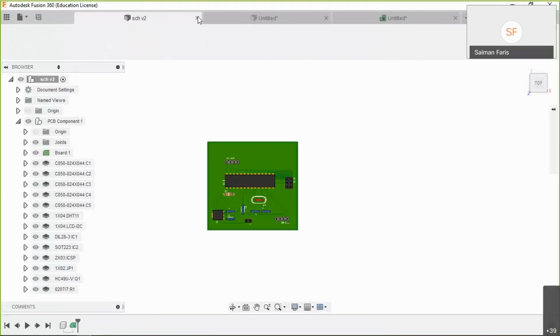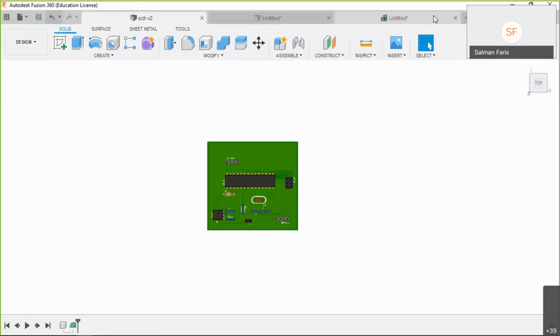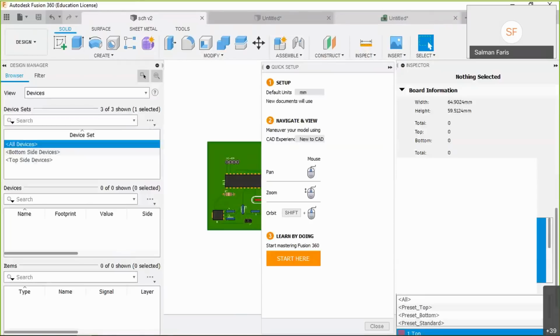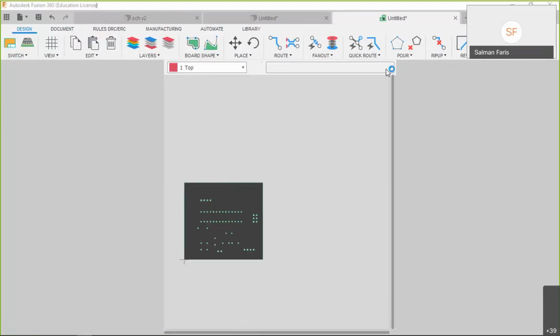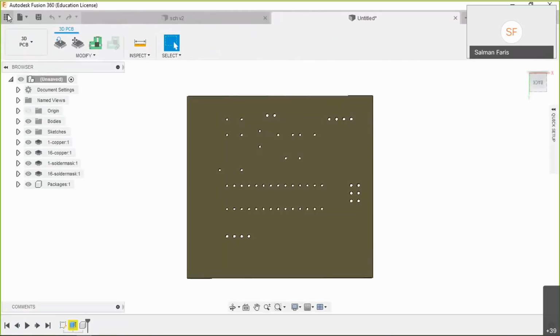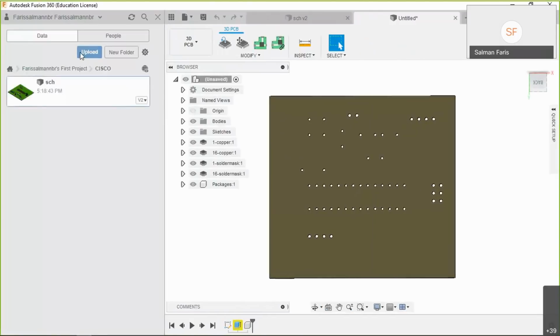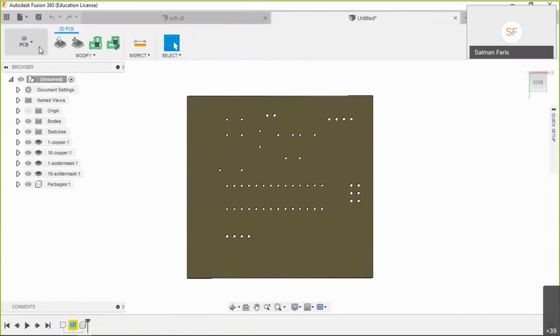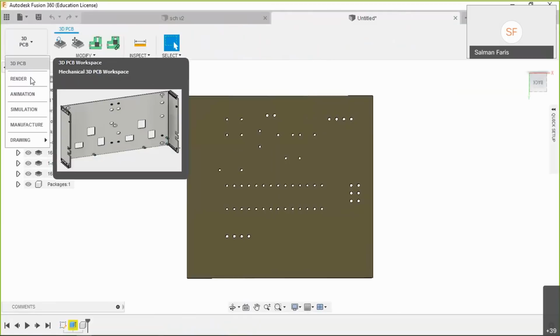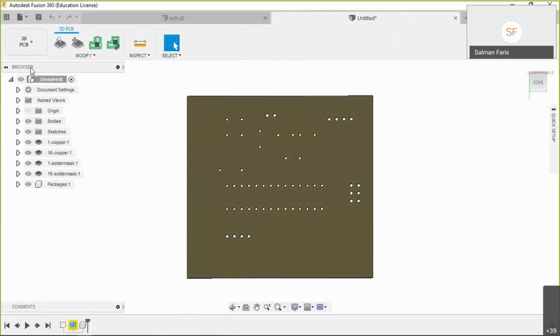And also, Fusion 360 is now capable of designing PCBs. You can see it right now. What you're seeing is the design. You can create a PCB using not only Eagle, but Fusion 360 too. Yeah, create a PCB. So this is that.